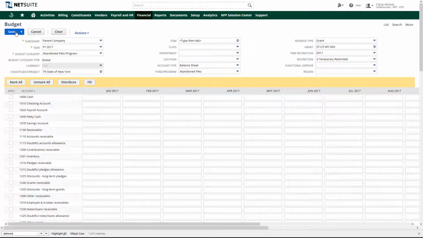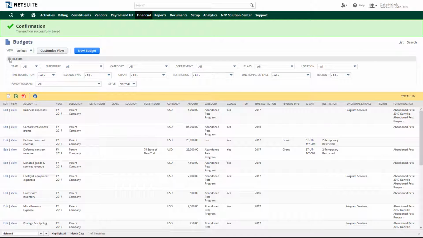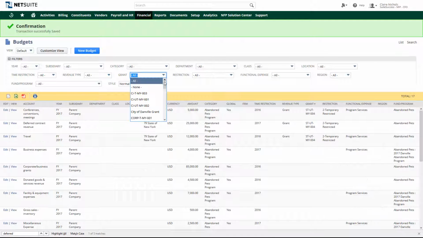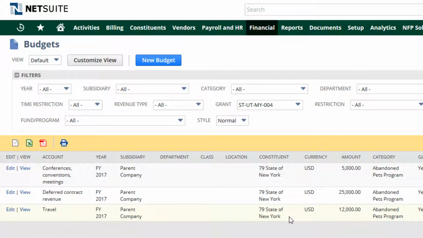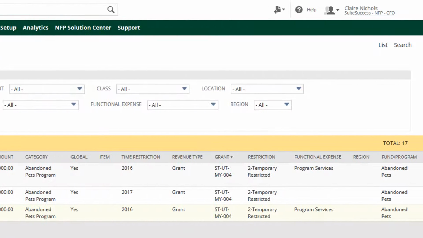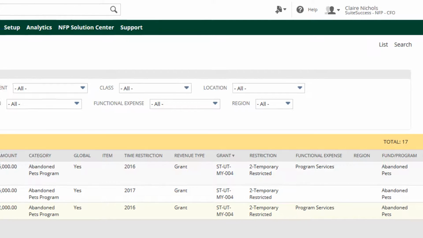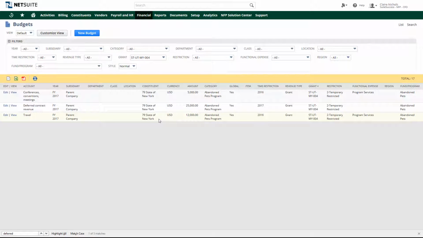Now when we filter out everything except the grant we're working on, we can see the 2 expense lines are already saved against this budget. When we look across the budget lines, we know that we can report on all the segment combinations for both revenue and expense. Now when actual expenses hit this grant, we'll be able to report on budget versus actual. Let's go back and look at some reporting to finish up.